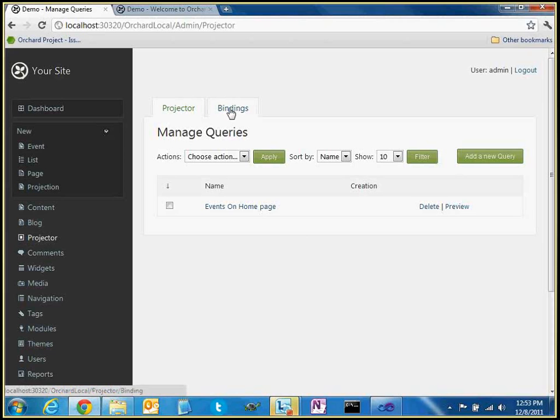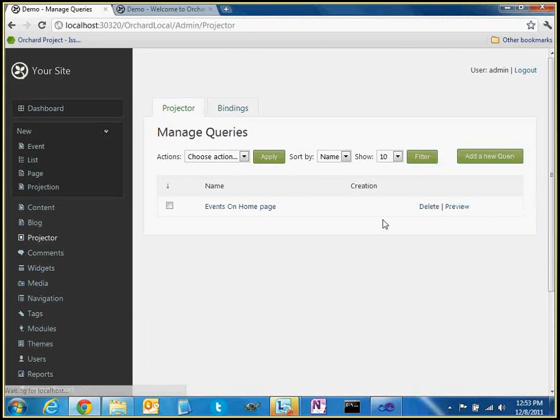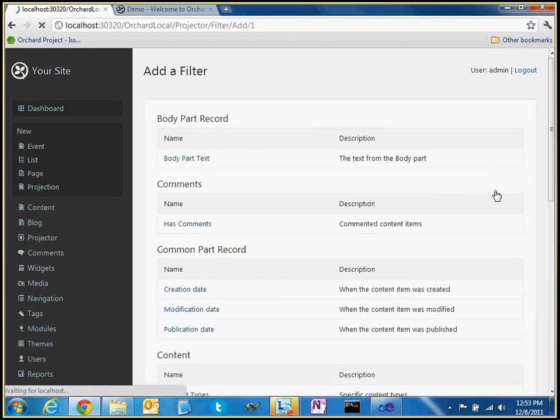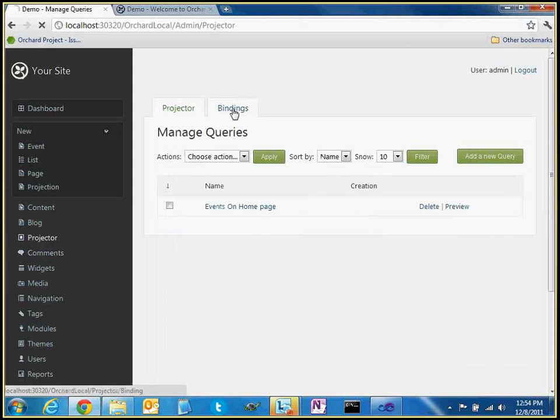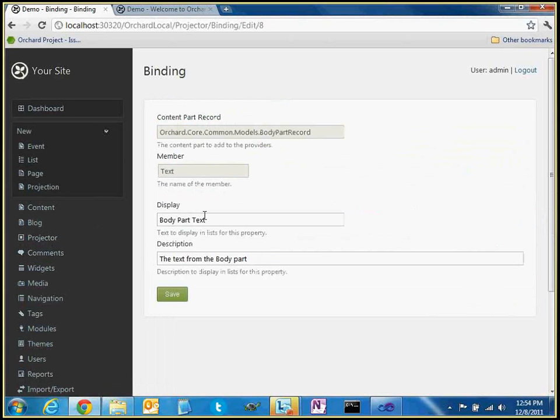So what we did is a bindings screen where you can expose exactly what you want to the projector screens. So when I go to Projector, I will show you, and I go to this one and I add a filter. Here you can see I have the body part record, body part text. This one is a specific field in the record named body part record. And how it gets here, it's because in the projector screen in bindings, there is a binding for the body part record class, okay, the member named text. And there is a description which says it's the body part text, and the description is the text from the body part. And you can edit it if you want to change what description it is.